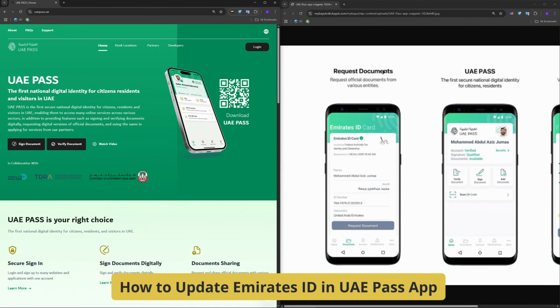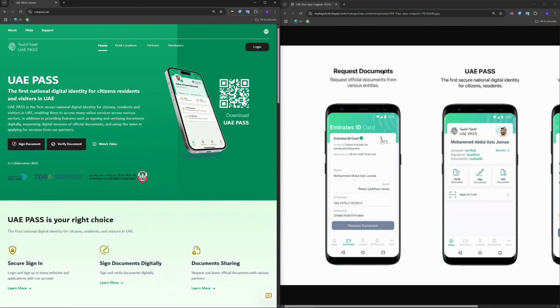So if you're living in the UAE, you already know how important your Emirates ID is for accessing government services. In this video, I'll walk you through a step-by-step guide on how to update your Emirates ID information in the UAE Pass App, the digital gateway to your official documents. So let us go through the steps.